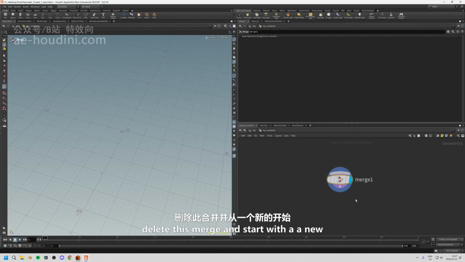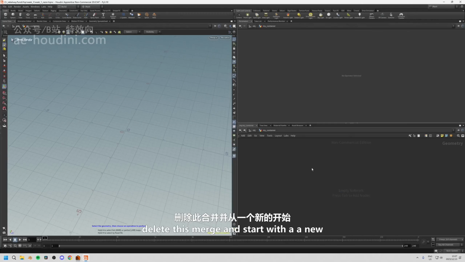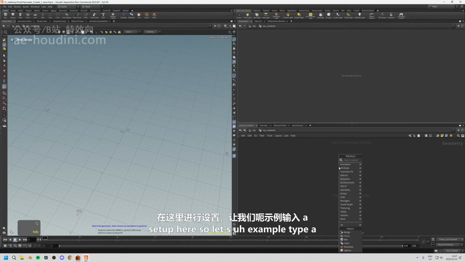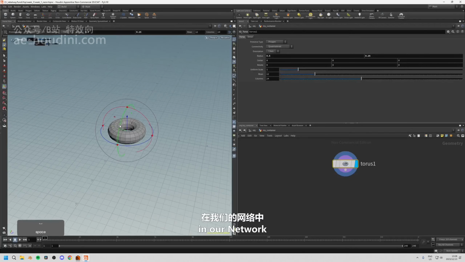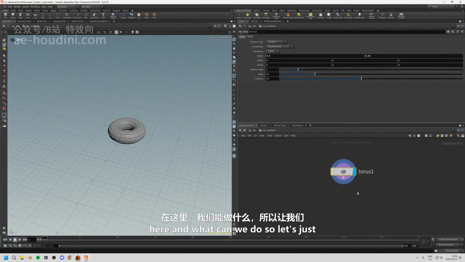Okay, so I'm just going to delete this merge and start with a new setup here. So let's, for example, type torus. Now we've got our little torus in our network here. And what can we do? Let's connect some nodes and see how they connect.